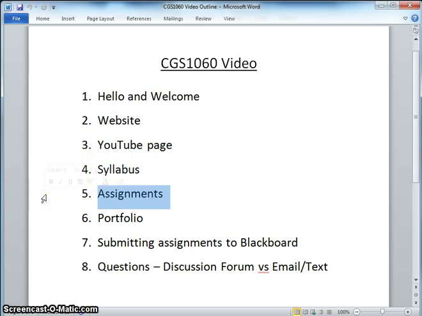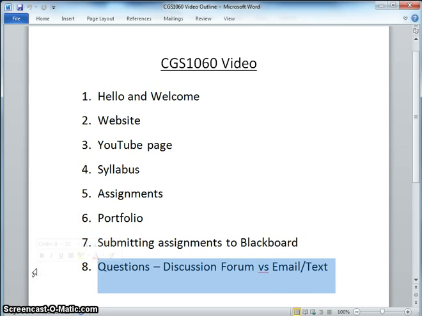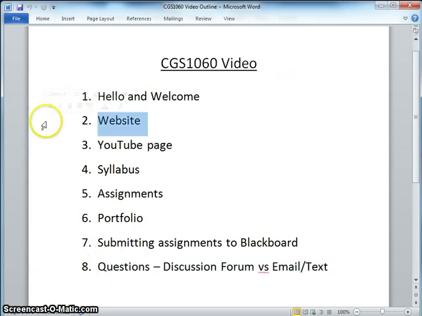Here's some assignments. You're going to be doing assignments for the class, and I will show you the assignments document and how to do them. I'm going to talk about your portfolio. Any assignments that you do are going to be in your portfolio. Submitting assignments to Blackboard, all of them have to be submitted to Blackboard, and so I'll show you briefly how to do that. And then finally talk about questions, discussion forum versus email or text. So first I'm going to do the website.